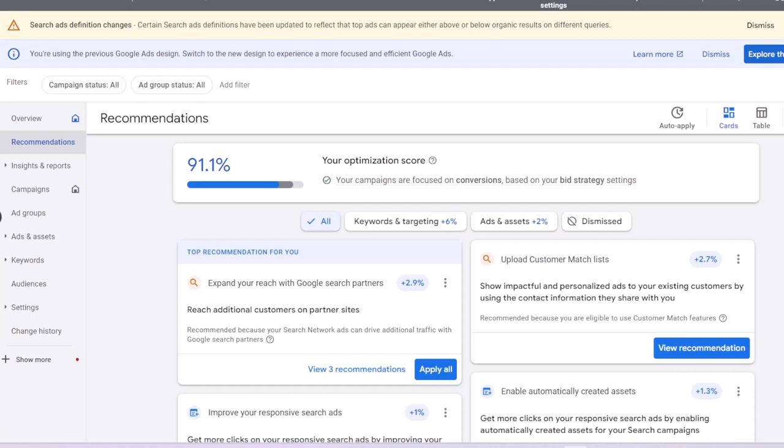Realistically, I should say that I personally don't see any specific value in optimization score. Some Google Ads support agents say that a higher optimization score can help your campaigns get more impressions, but it's really difficult to prove that.